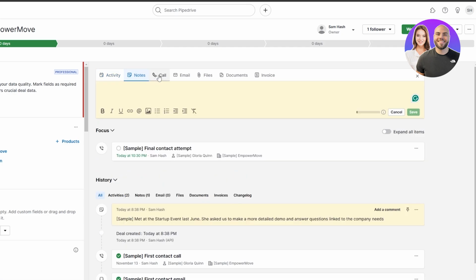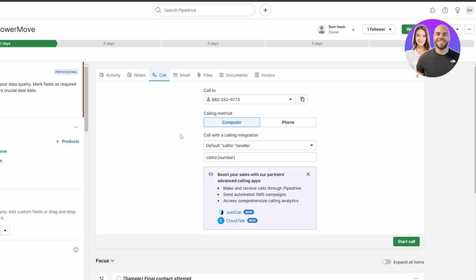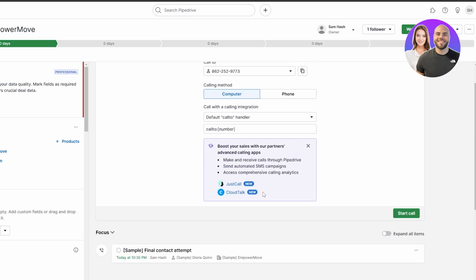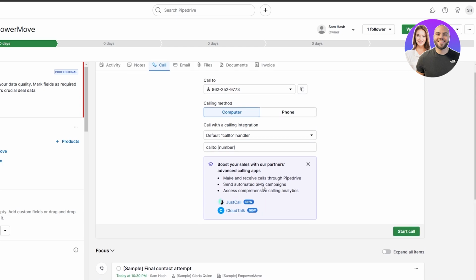Let's go ahead and call them. So over here, you will find the call option. Here you will find the phone number, the computer, everything. You can click on the start call to start the call. You can add the final contact made, and whether or not it succeeds, you should be good to go.